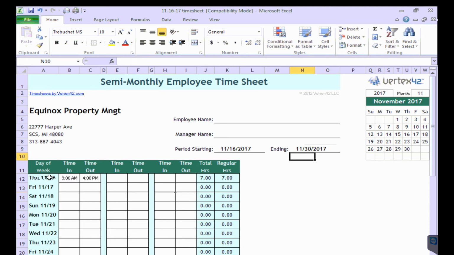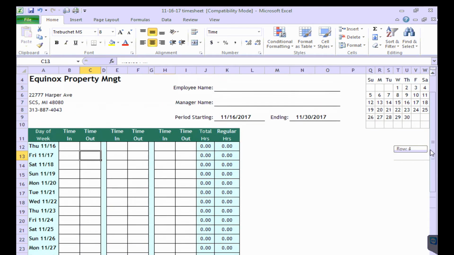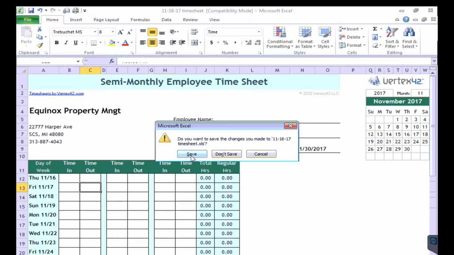And it does everything else with auto-populating it. I would delete my hours because I'm starting a new pay period. And you can see that it's November 16th. If I scroll down, all the way through November 30th. I'll now close out of this. It's going to ask me if I want to save. I'm going to hit yes.